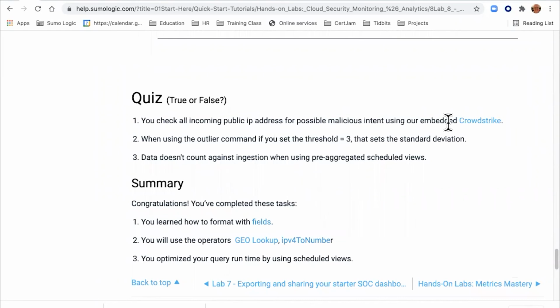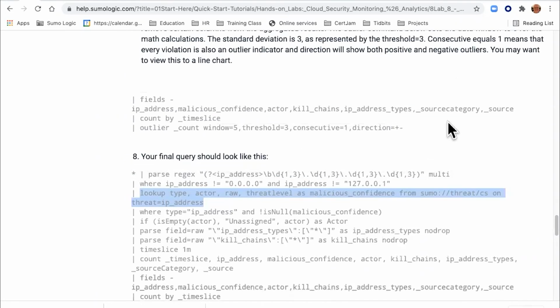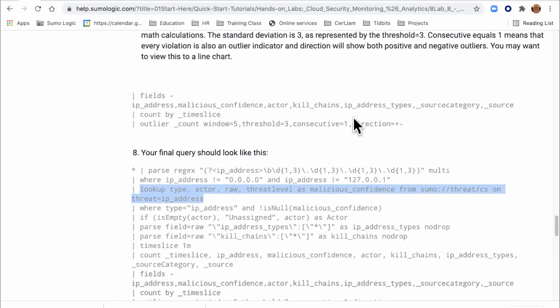It is true. When using the outlier command, you can set the threshold equal to 3. That sets the standard deviation. That is true, but I did not talk about outlier. And you can search outlier in here. I forgot to mention outlier.